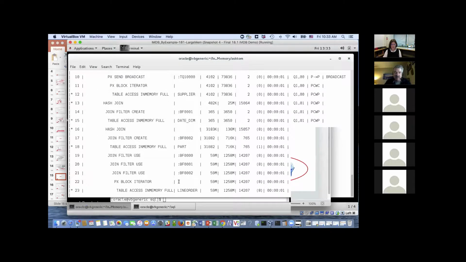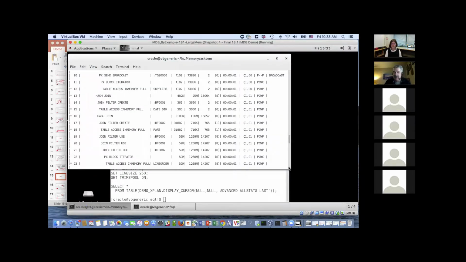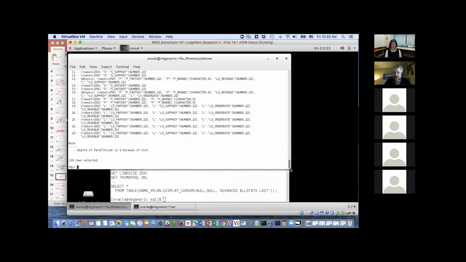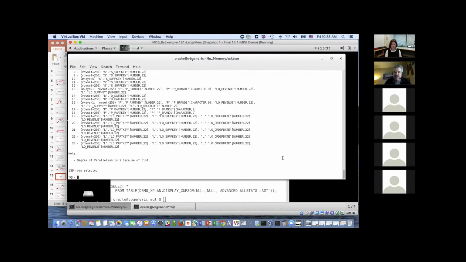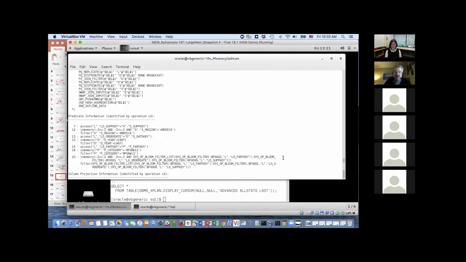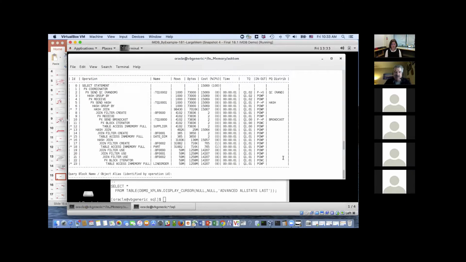This one's really wide, so we'll zoom out. Hopefully you can still see that okay, because it's much easier, in my opinion, to read the execution plan if it doesn't span multiple rows.